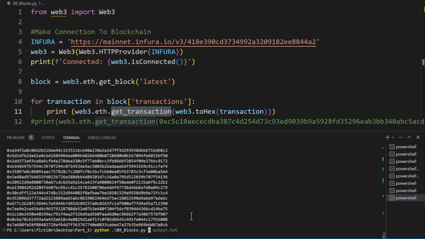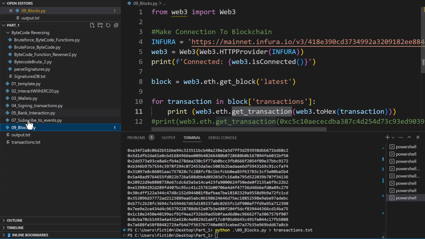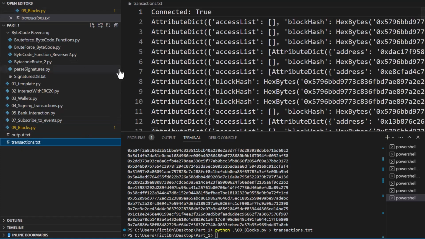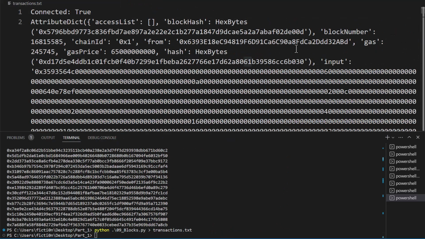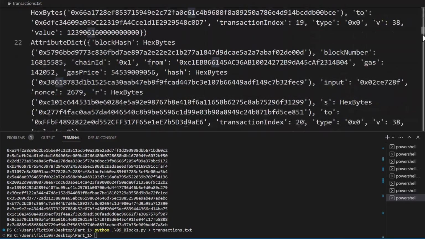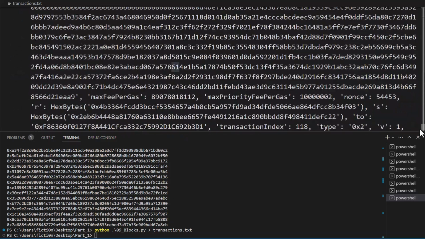So how about we just put this to a transactions.txt file. That way we can just look through there really quick. Now this is probably going to take a minute to run because it's going to grab every single transaction and print it out from that block. And there could be 100, 200 transactions within that block. So here we go, that just finished. Let's take a look at our transactions.txt. Within here, we have all of our transactions from the block. So there's a whole bunch of data in here.